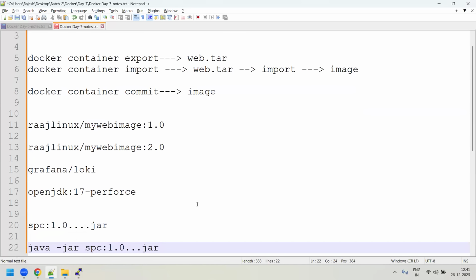Usually after some time, we need to understand how to build our own custom image. In that custom image, we have Java installed, we have your jar file copied, and we are running this command also. So all these things should be part of your image.